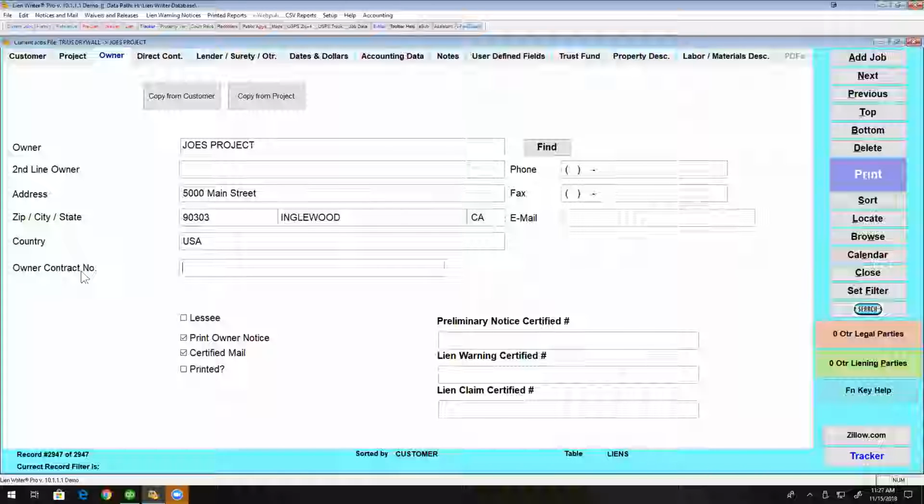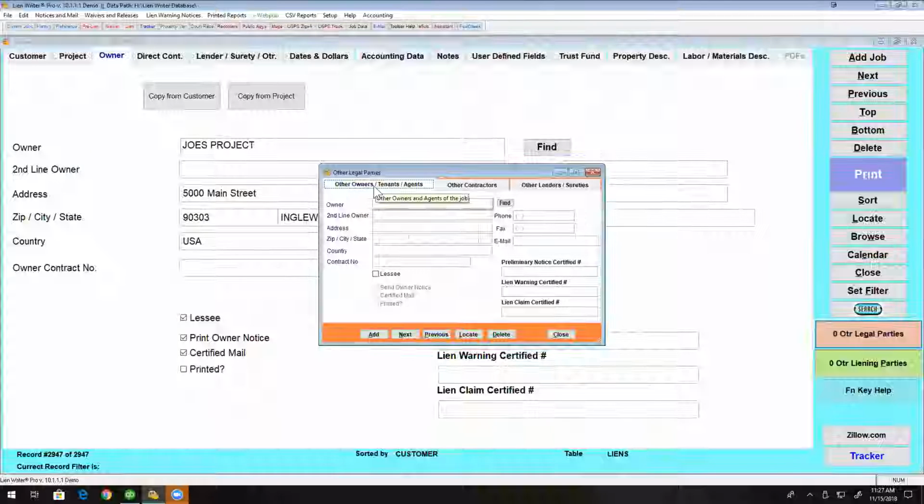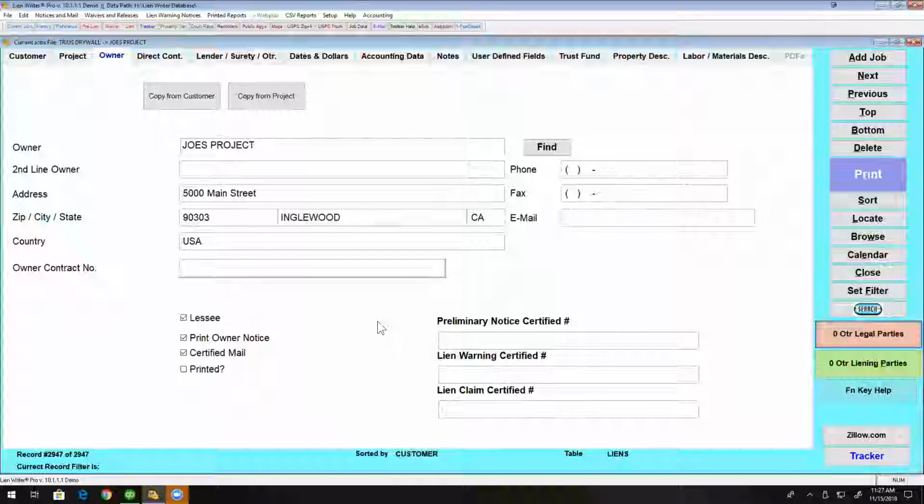If you have an owner contract number, you want to put that in there. If this owner or the person that requested the project is a lessee, this happens a lot with malls and things like that, you may want to note the lessee here, and then you may also want to go over to other legal parties and list the actual owner of the property. Now, the problem with that is sometimes the owner will have an exclusion policy in their contract, and if you do hit the owner, he's going to send you a copy of the exclusion contract, and then you can't go after the owner then.